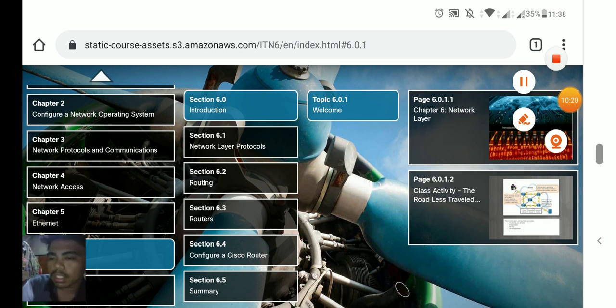Then we have the basic routing configuration steps. We configure the device hostname and copy running-config. And configure the interface: we have interface, description, IP address, and no shutdown.